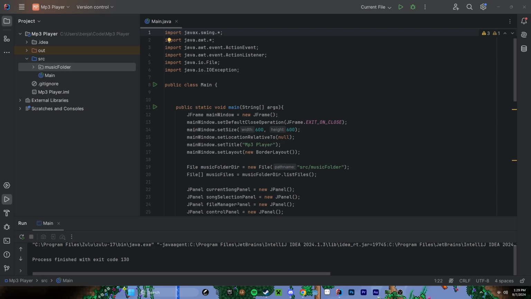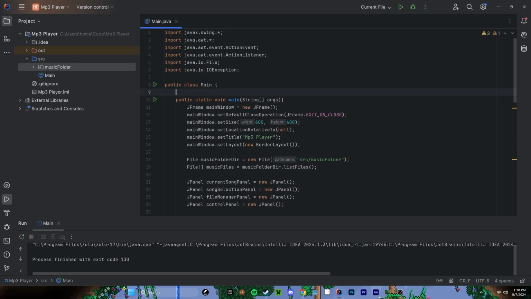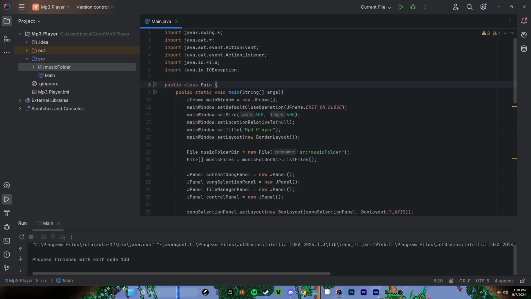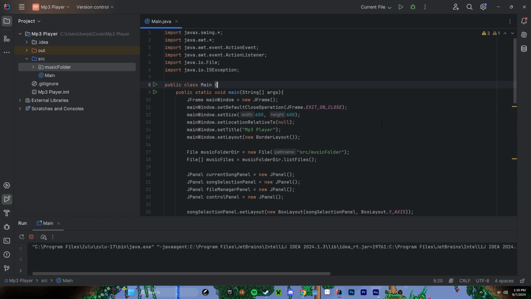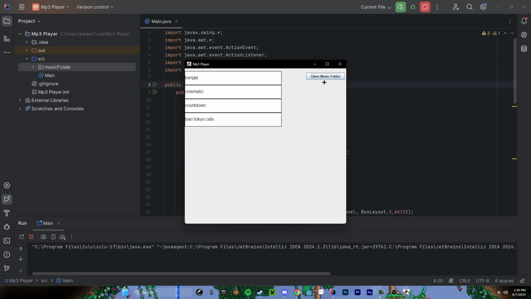Today I'm going to make a button to refresh all of our songs, so if we change something or add a new song, then we can refresh the song selection panel so that we can see the new songs or the changes. So what I'm going to do is create a new J button right here below our open music folder.